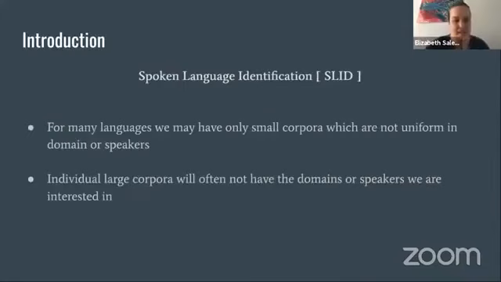A challenge we face is that many languages only have small corpora available, which typically are not going to be uniform in their domain or their speakers. These are not necessarily going to be enough to train current models. Where we do have large corpora available, they'll often be uniform in domain or speaker sets. And so they're not going to necessarily represent the domains or speakers that we're actually interested in. So enter this year's shared task.